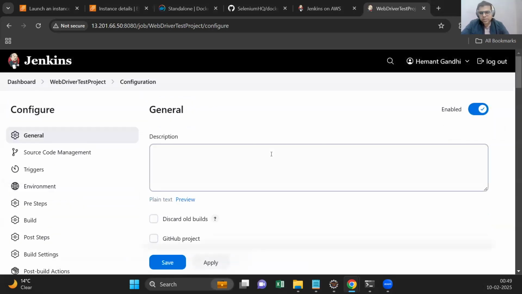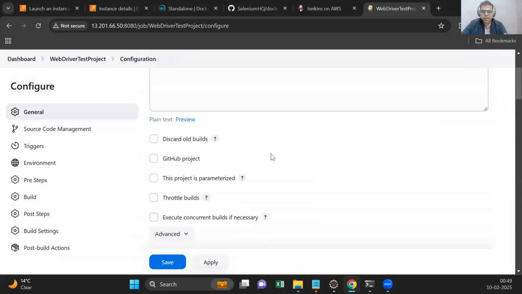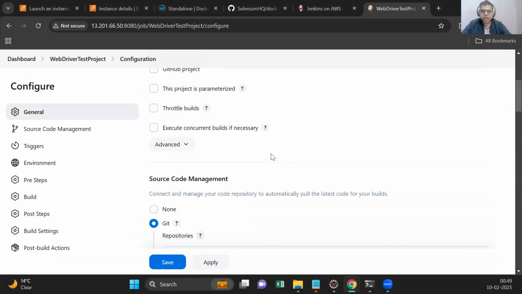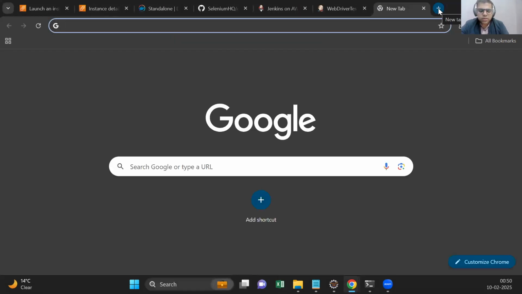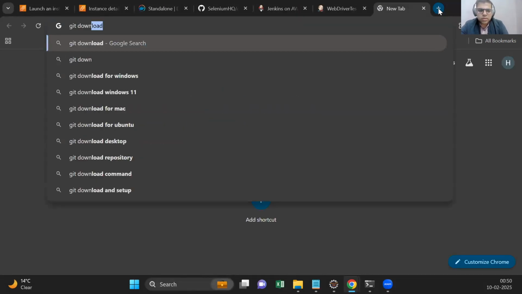So still the configuration is left where we have to add the Git repo over here. For that we have to install Git in our system so that we can push one of our projects from a local machine to the Git environment. We have a setup of Git in our machine. We can just check it on our machine where we have Git Bash here. So this is the option called Git Bash. You can install it by going to the website, Git download, something like that.